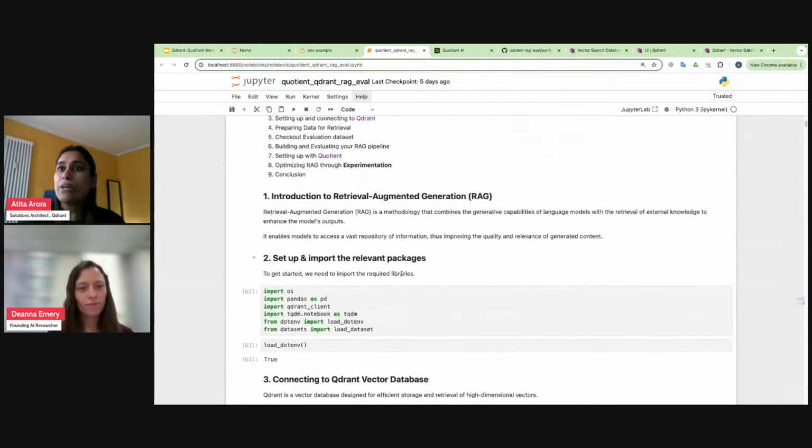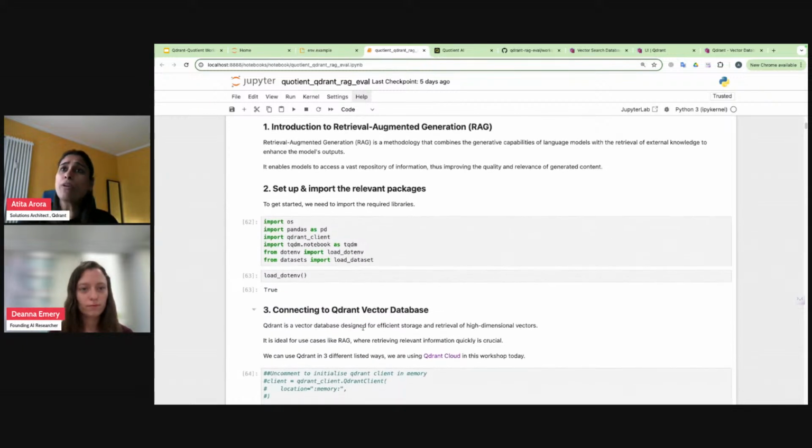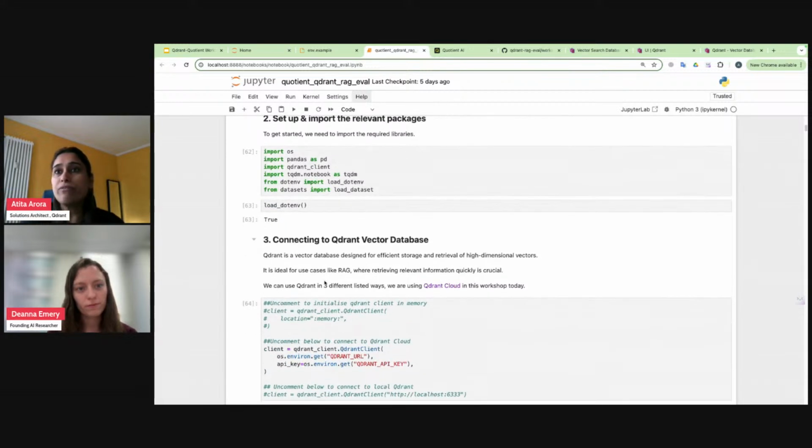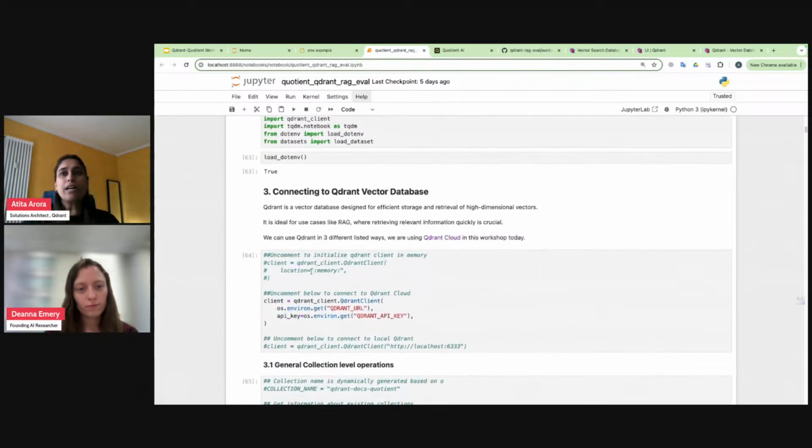As I said before, we've introduced RAG already. So this is the part where we're importing all the relevant packages. Of course, we need to import Qdrant, and because we're using an environment file, everything goes in here. We load our environment file. As I said before, there are different ways in which you could use Qdrant Cloud.